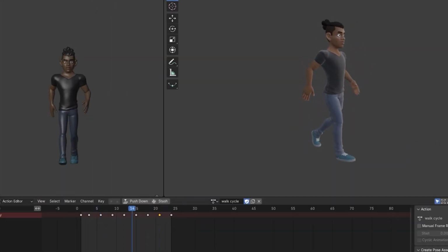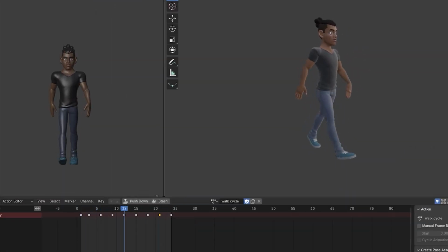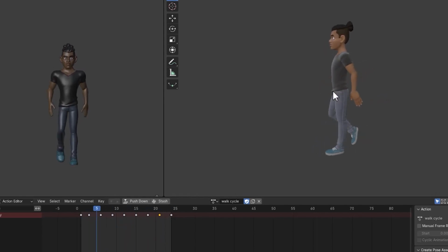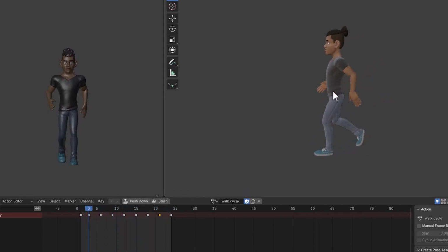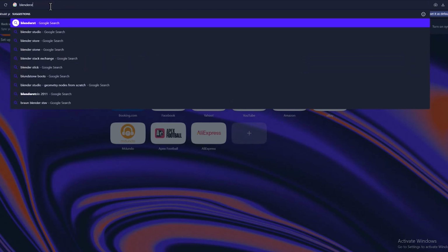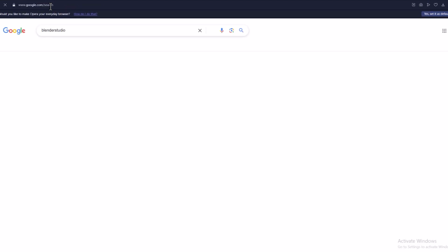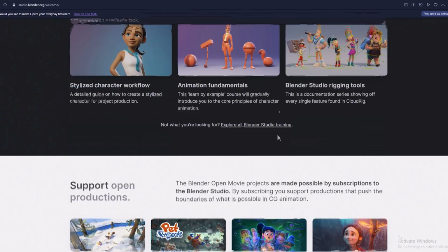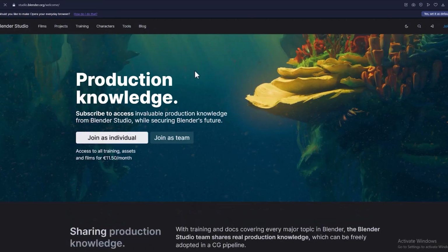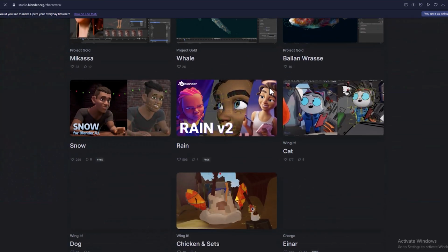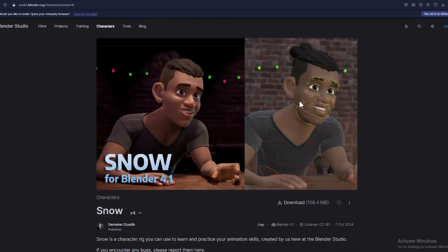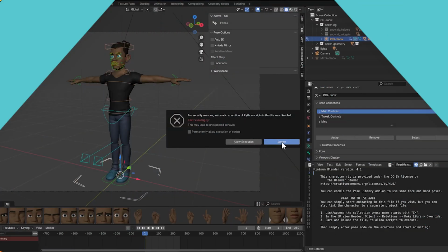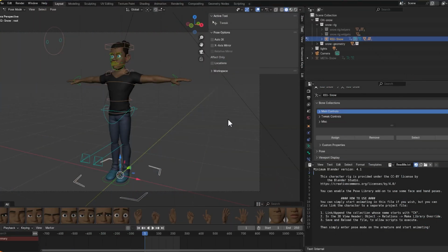Today I will teach you how to do a walk cycle animation in Blender. Without further ado, let's start. I already downloaded a mesh and rigged character from Blender Studio. I downloaded a snow character. This is for tutorial purposes only in Blender. Let's ignore these scripts.